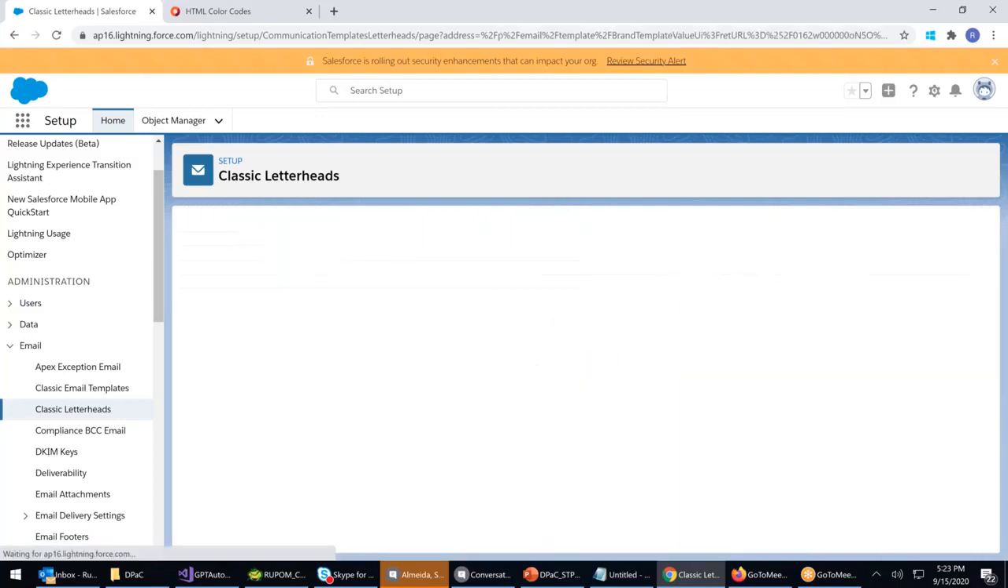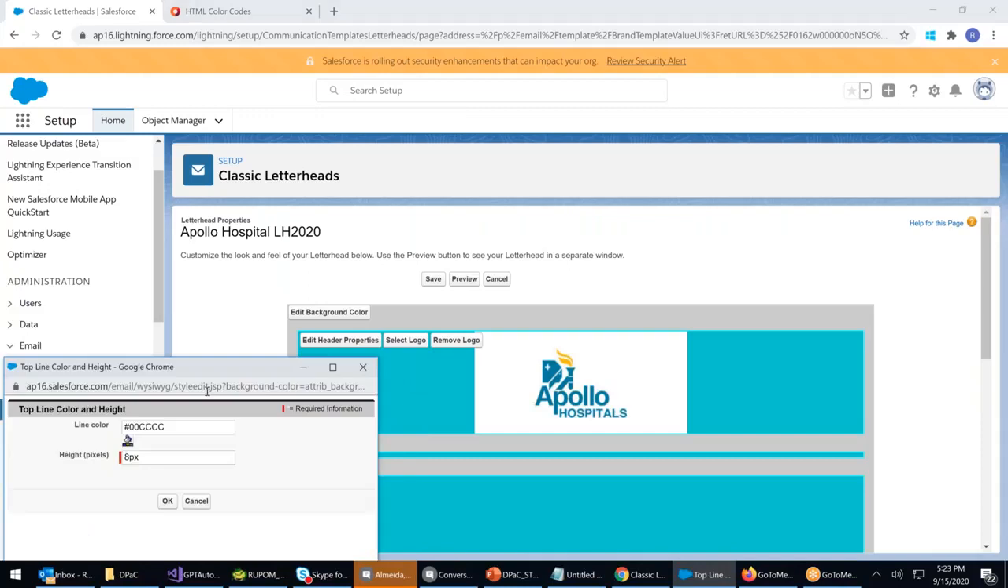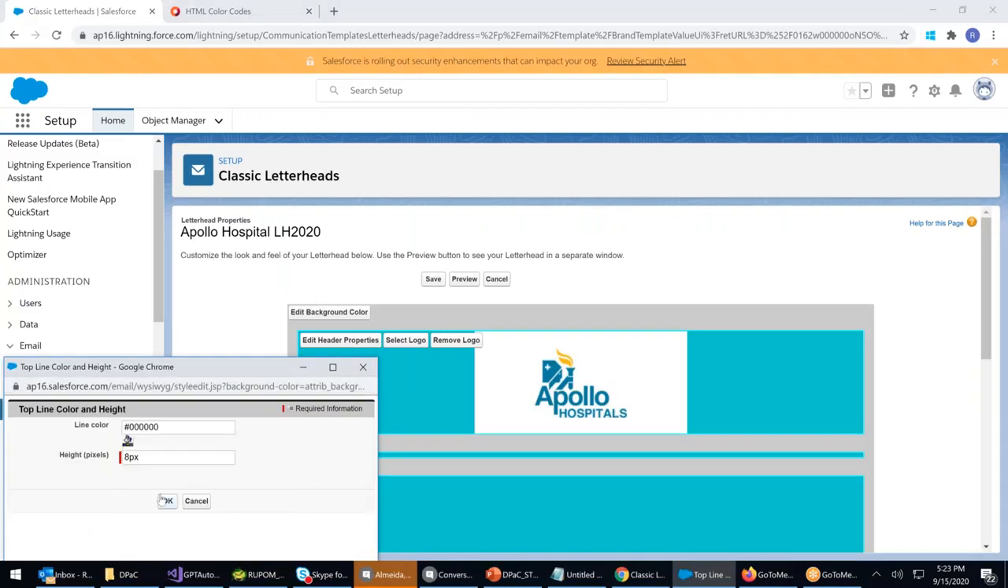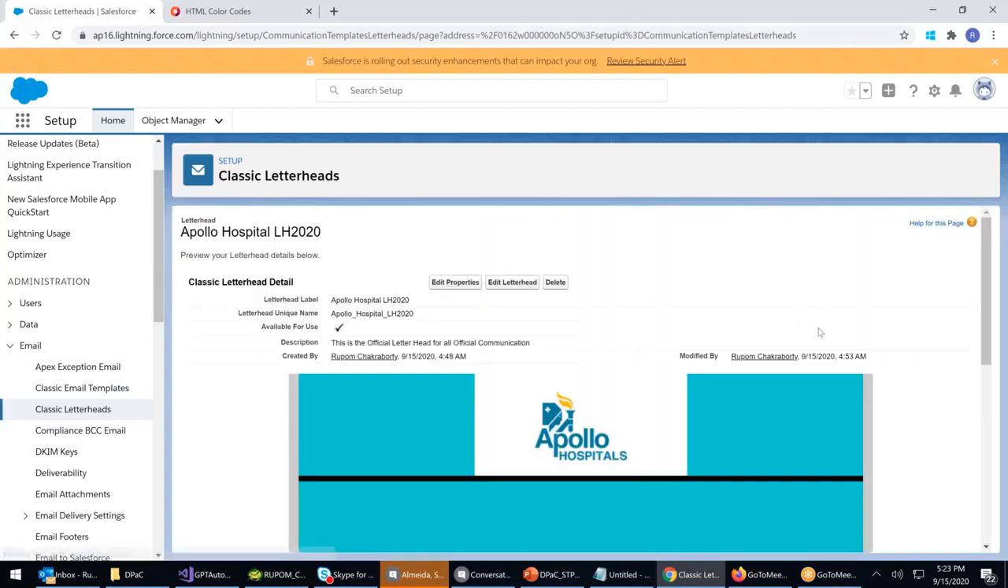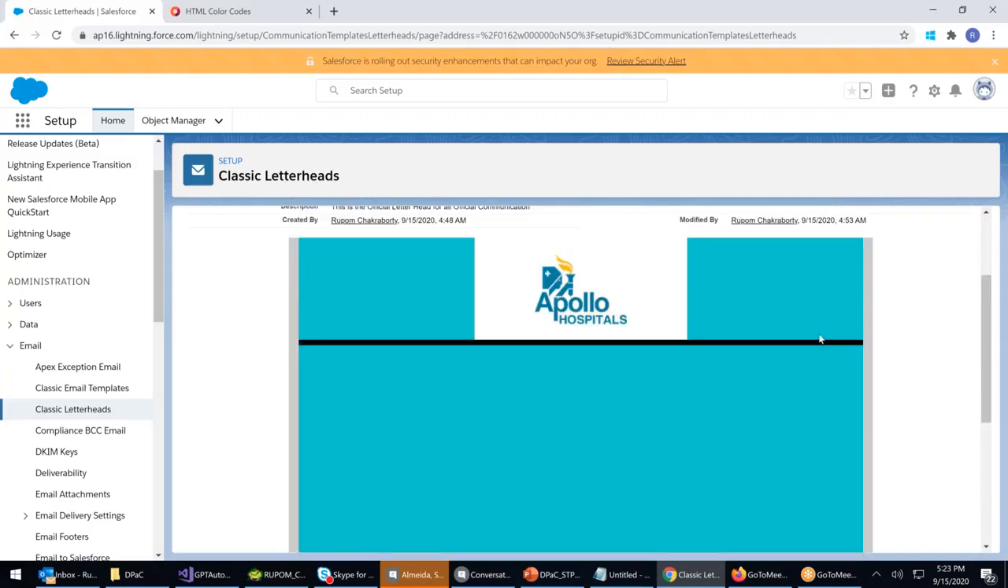Oh no, it's not looking good. You can make a change. Line color, let's put it black. Black, save. It'll look like this. Apollo Hospital, and then perfect.